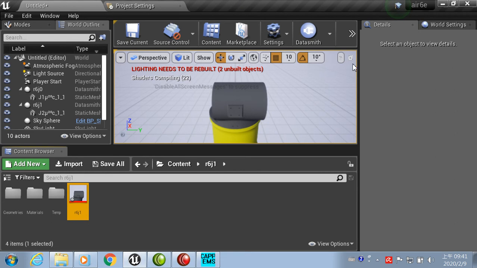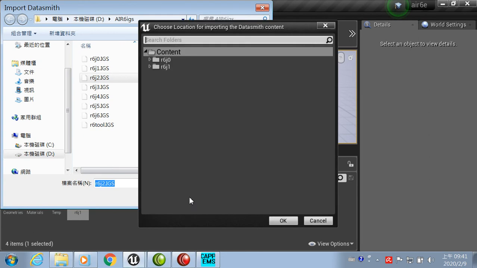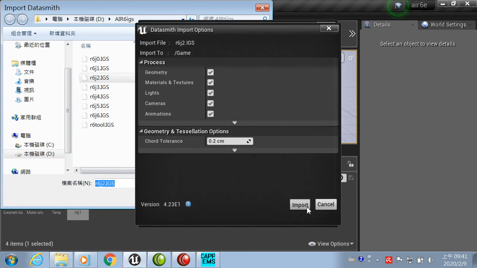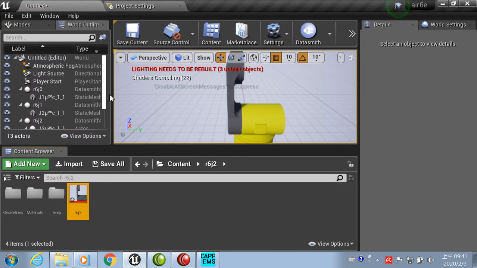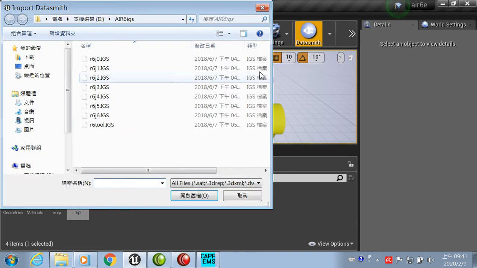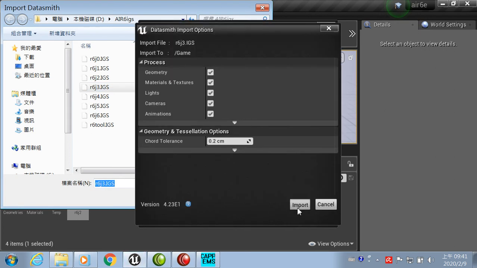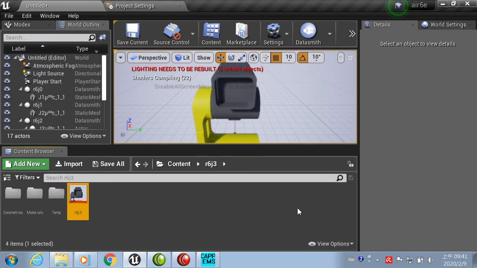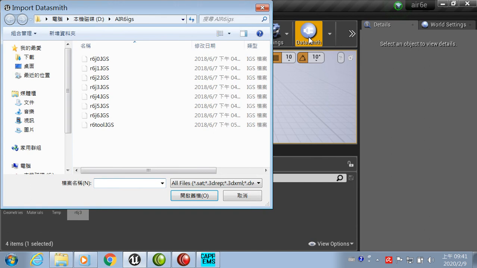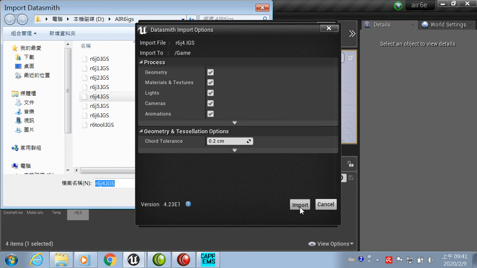And then J2. Okay. Import. The file name is R6J2.IGES. And J3, R6J3.IGES. And then J4, R6J4.IGES.